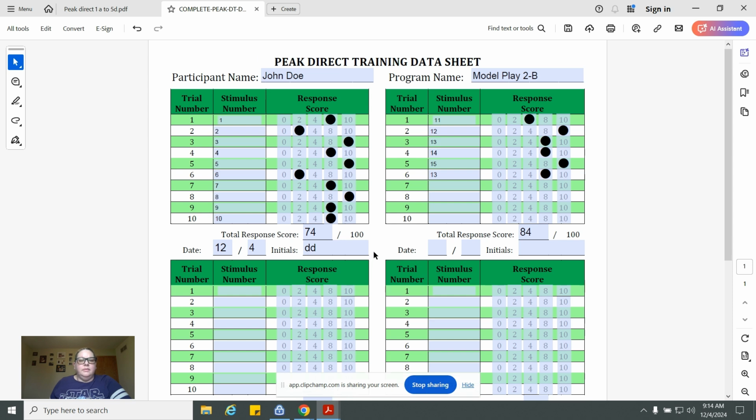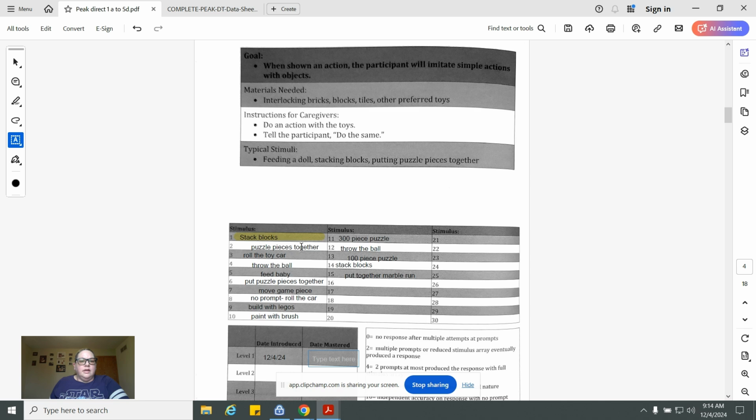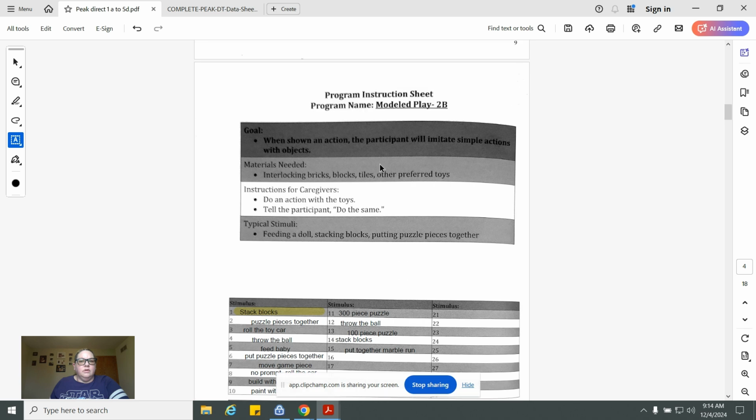So when you're writing your documentation, if you did the 3 sessions, let's say I did those 3 sessions, and I had an 8, a 2, and a 10. So right now I'm at 20 out of 1, 2, 3 sessions, or 3 trials. So it'd be 20 out of 30, which is 67%. So we would write the 20 out of 30, 67% in our note for stacking blocks, putting puzzle pieces together, and rolling the car for this one program.